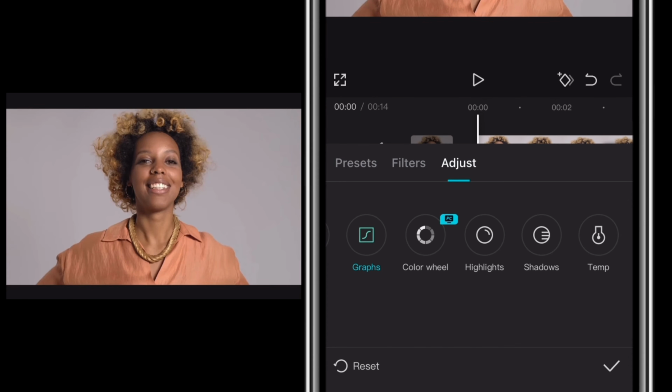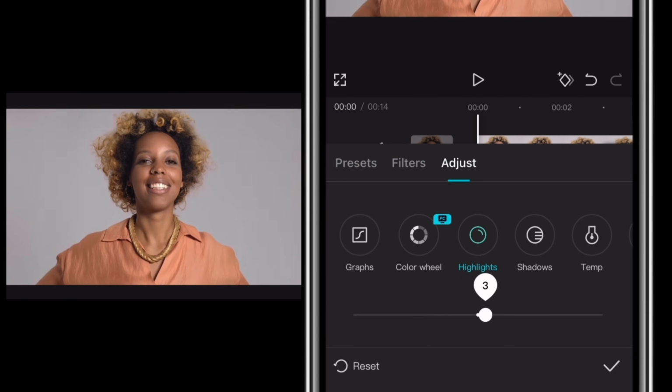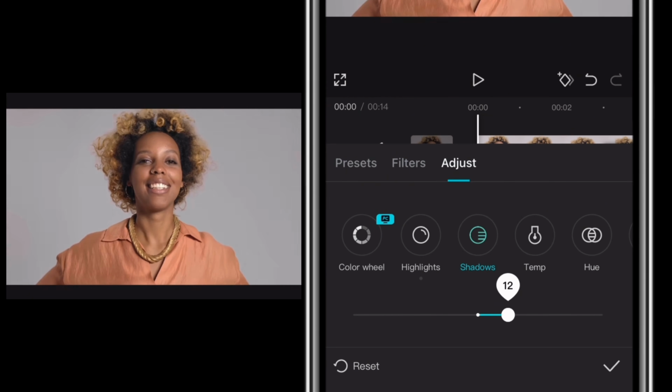Next, we'll go to highlights. I'll tap on highlights, increase it. You can see that it just brightens the brighter part of your video. So for highlights, I'm going to reduce it to -4. I'll go to shadows, increase it, reduce it. It gives shadow to my video, and increasing it just makes my video really bright, and I don't want that. I will just make it -2.